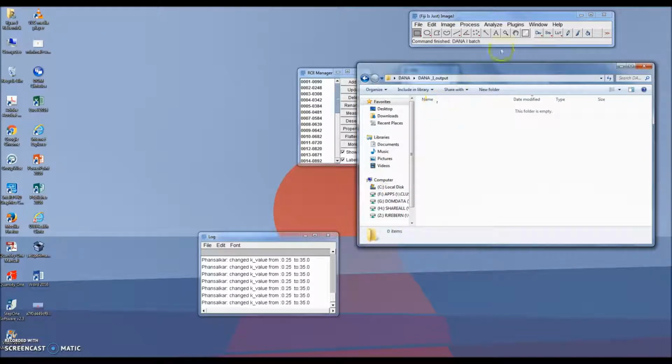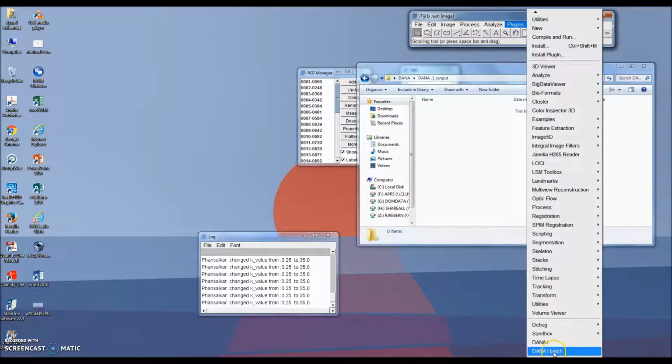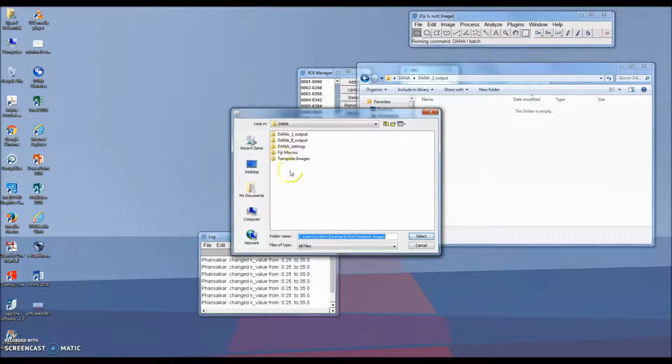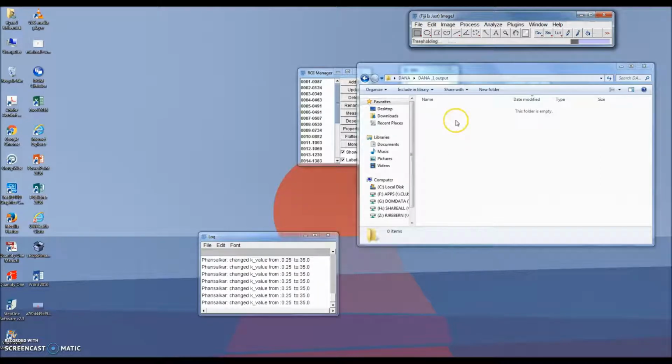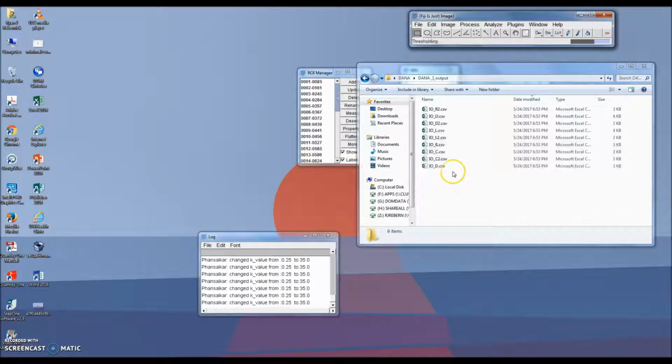Another feature of Dana is you can use the batch plugin mode. So if you go towards Dana 1 batch and navigate to the folder that you stored your images of interest in, in this case we're just going to do the same template images, and select, Dana is going to automatically loop through and run it on all of the images within that folder.